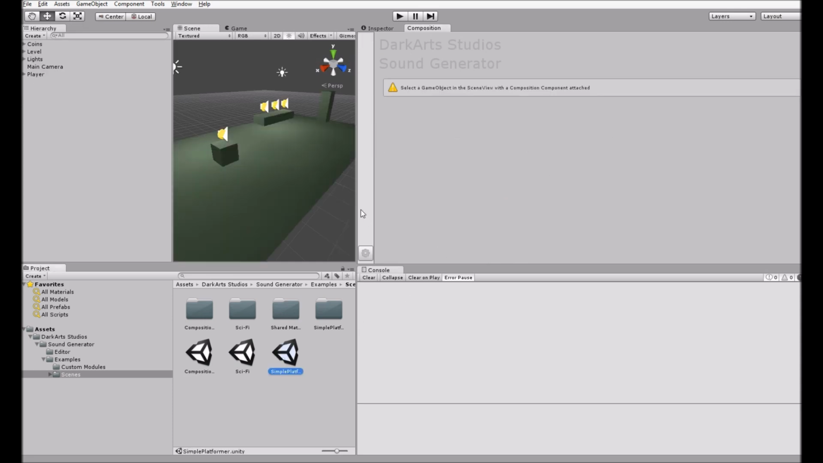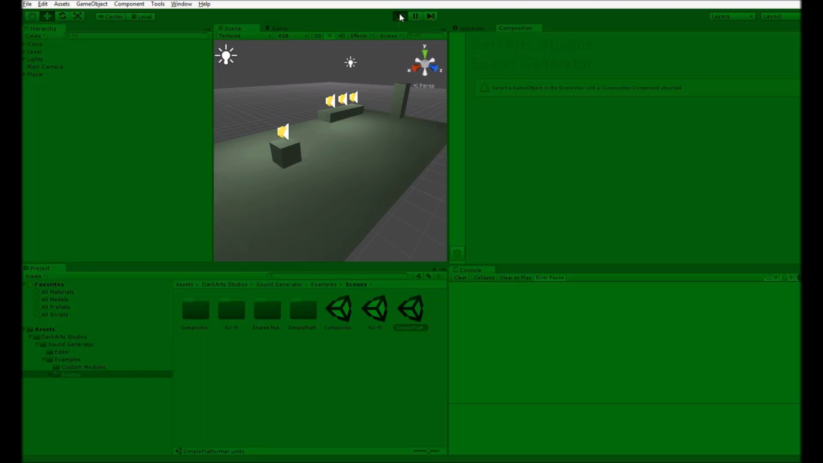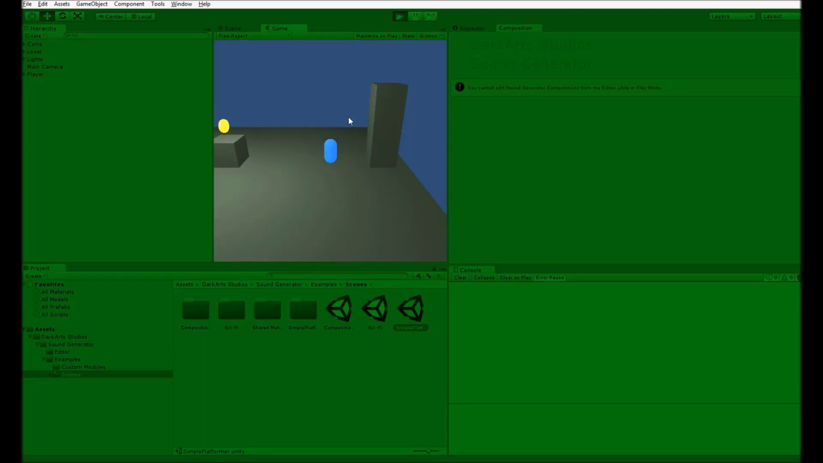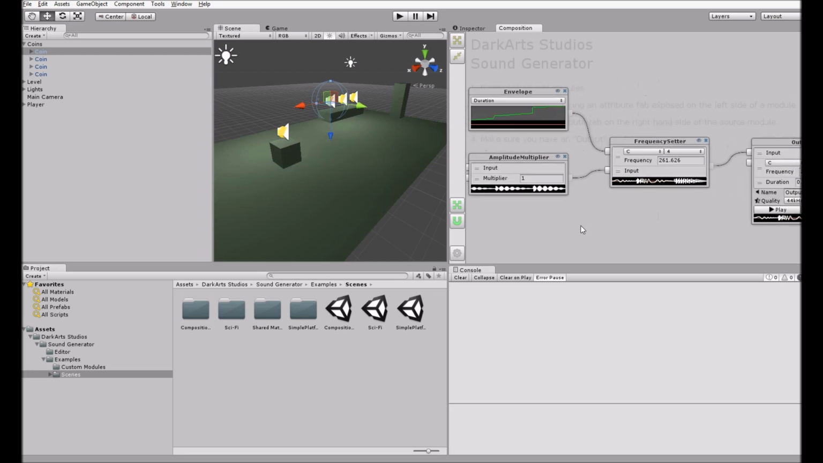For example, there's a simple platformer. So if I press play on this one, I use the keyboard controls, and I can actually hear all of these sounds. If you go look in the scene itself, there's my coin. Here's a little coin sound.